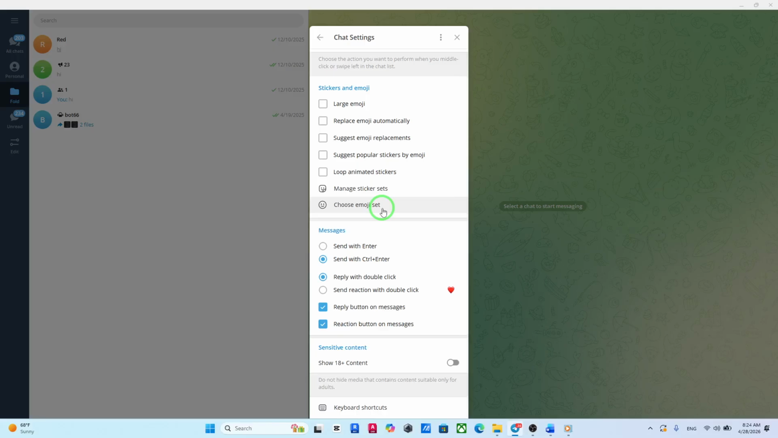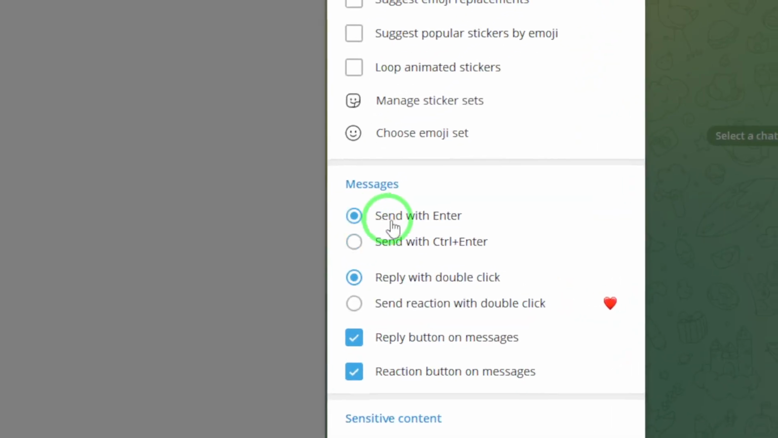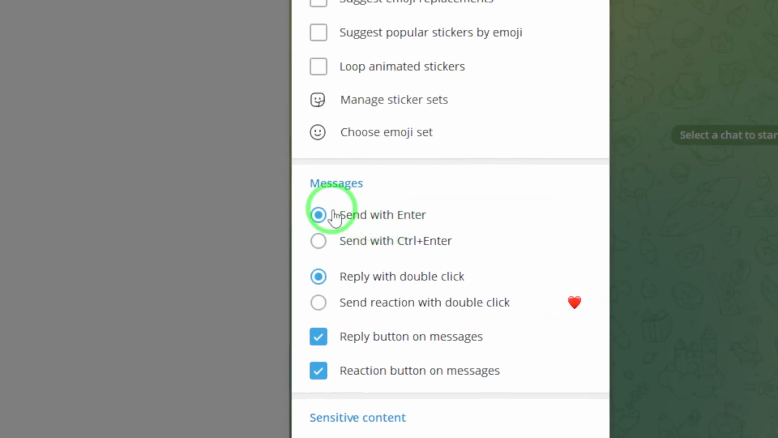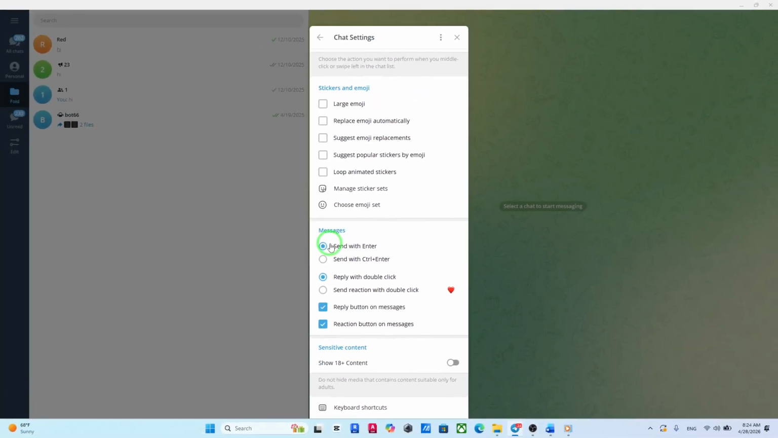Inside Chat Settings, scroll down a bit until you find the option labeled Send with Enter. This is the feature that controls what happens when you press the Enter key while typing a message. Simply enable the Send with Enter option. Once it's turned on, pressing Enter will immediately send your message instead of adding a new line.